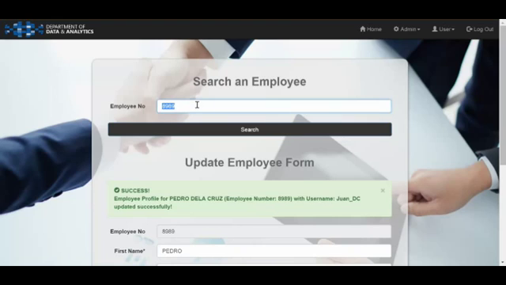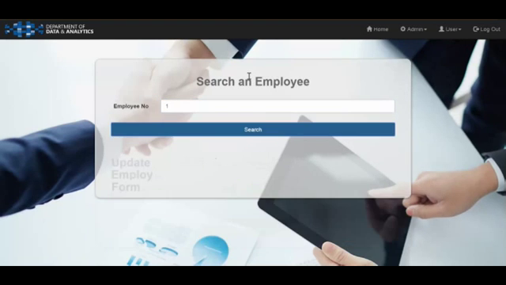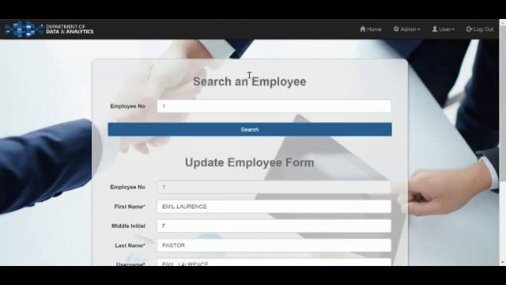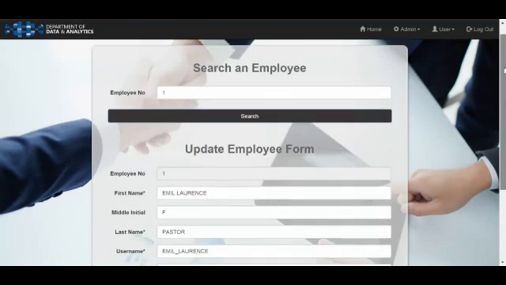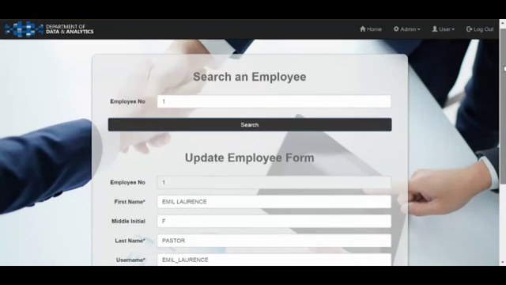How about updating my own user? So I'm employee number 1. So if the current logged in user is trying to update his or her employee profile, you'll notice that the admin access and the enable user access is disabled. Because unticking this will prevent you from performing administrative functions as well as logging in to the system itself. That's why this one will always be ticked. This one will always be disabled. So this is the update profile page.